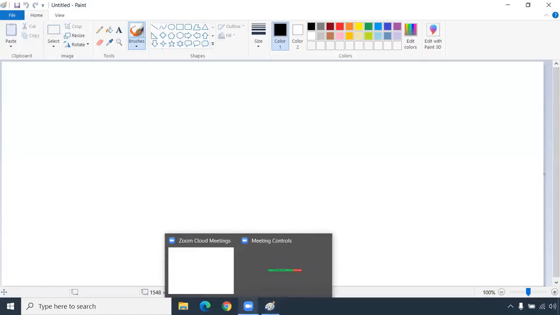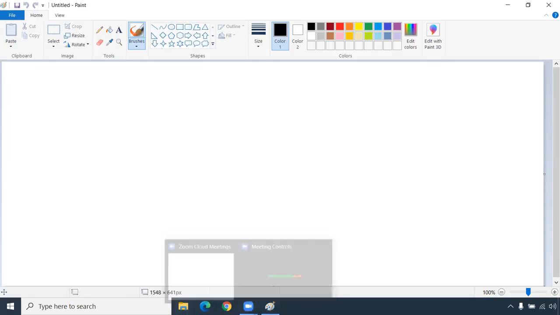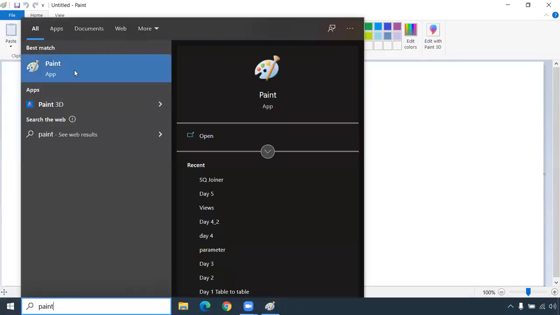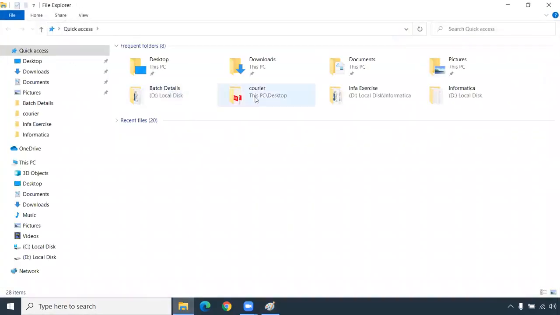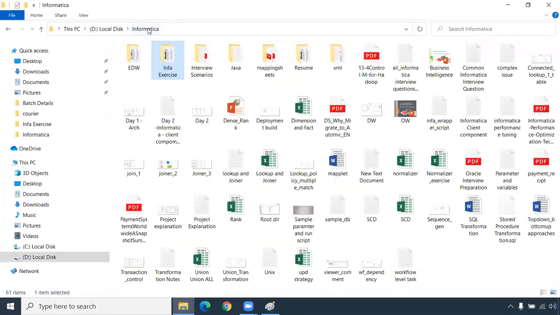So do you have any doubt in our previous session? In our previous session, we have seen 3 different transformations like source qualifier, and we have seen filter and expression, right? Any doubt? I'm trying to convert the date, Chandra, in different format.